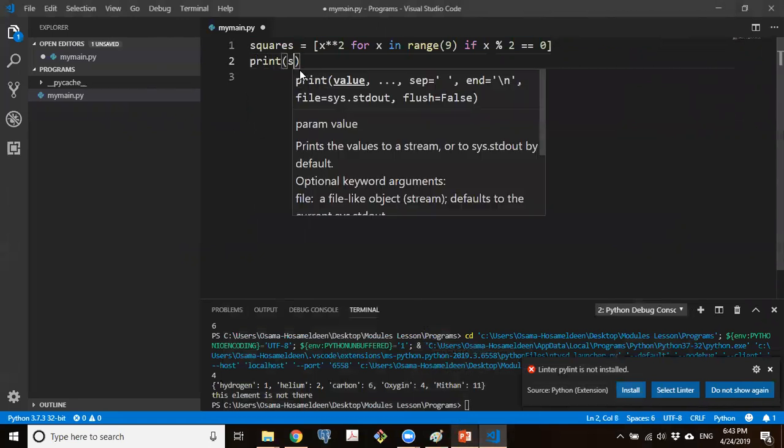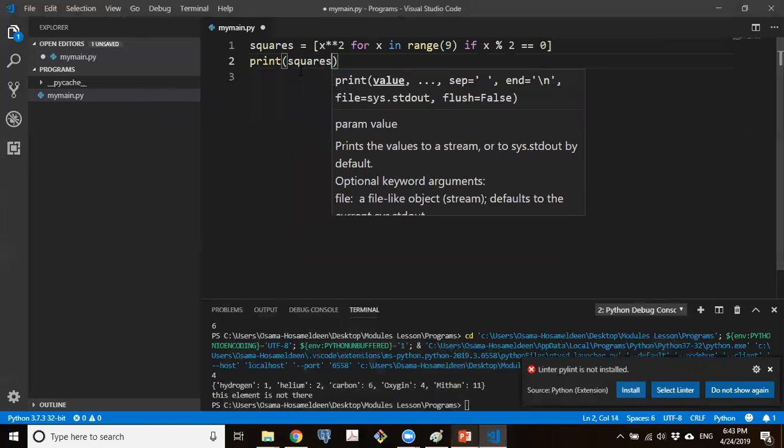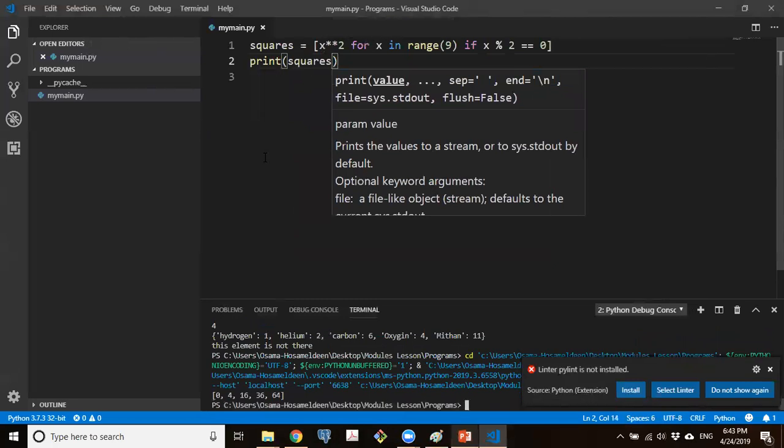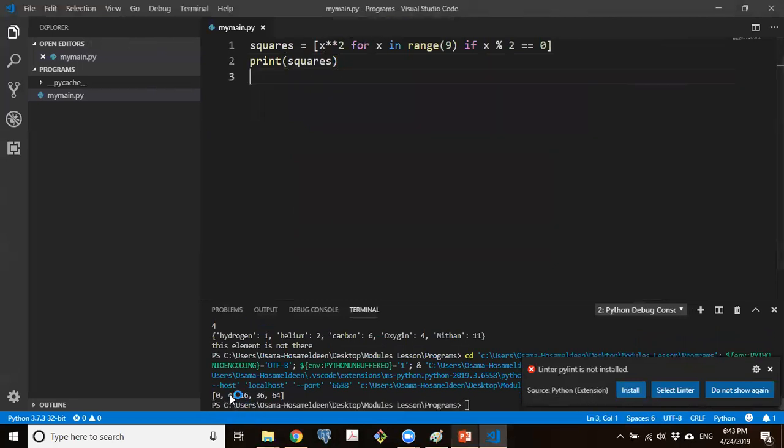Print squares. Okay, so this is the square of 2, which is 4, the square of 4, which is 16, the square of 6, which is 36. No square of 5, because of this condition. You just say, give me the square of even numbers only. So the square of 8 is 64.